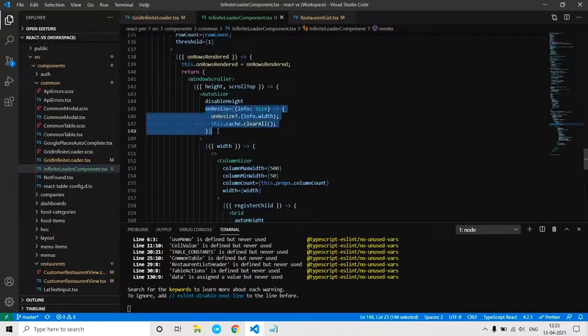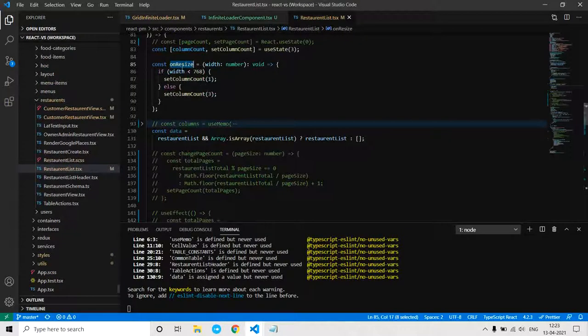By auto sizer. Okay, so we're just taking this width here. So this is our on resize function. This on resize function just compares the width and sets the column count.